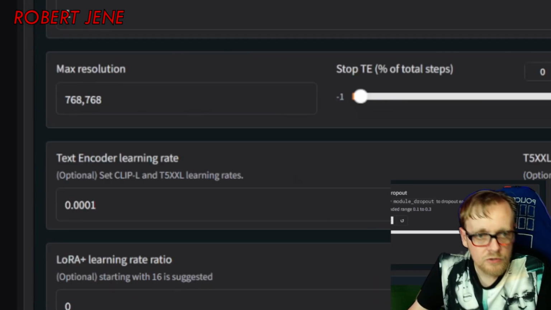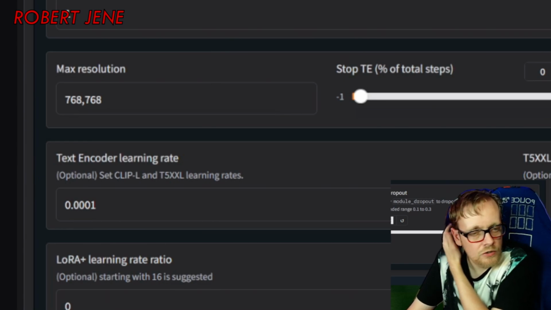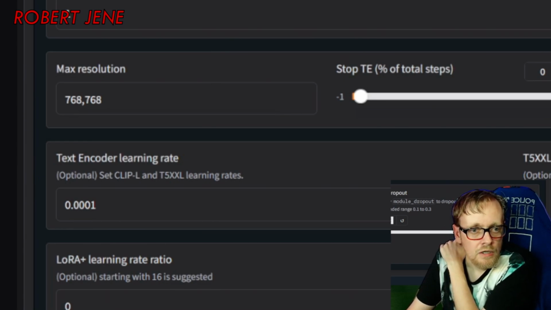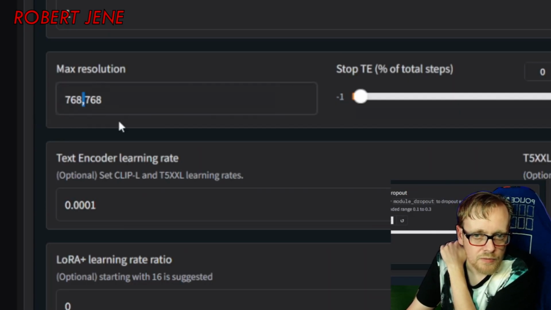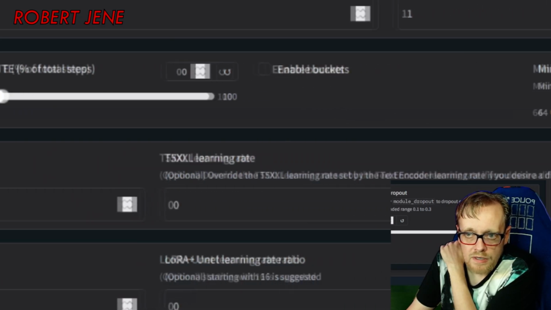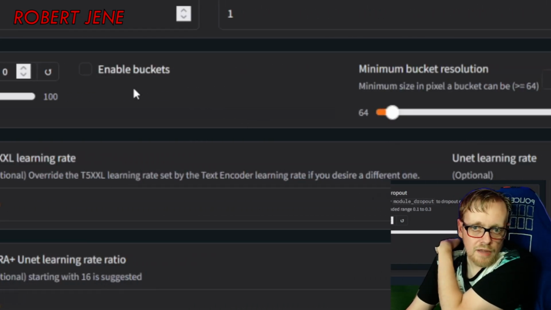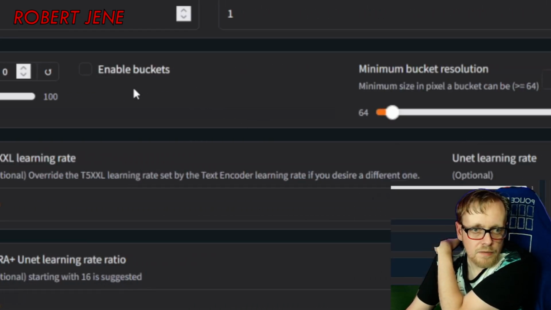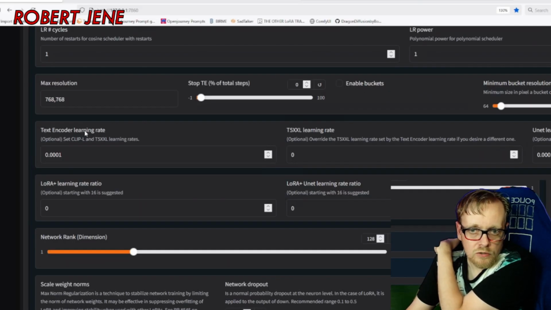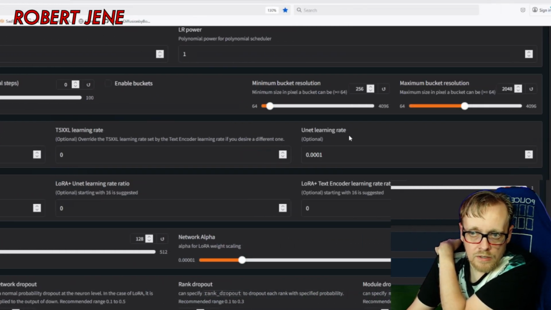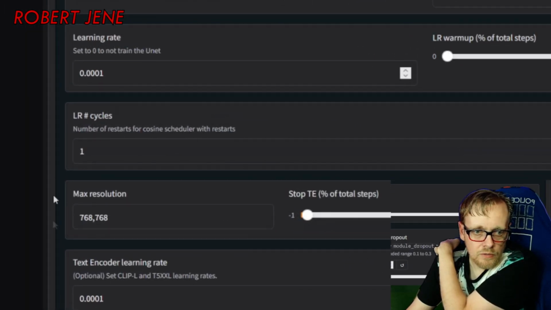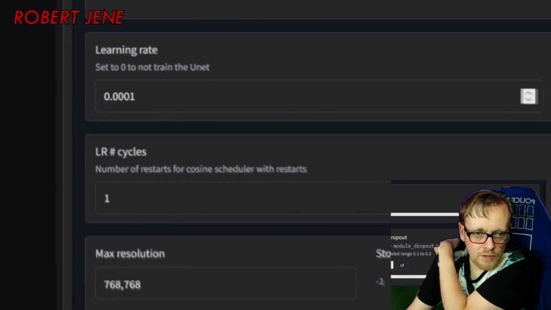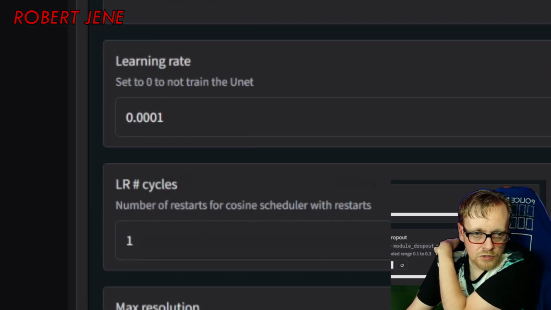Okay? Max resolution has to match your data set. All your images should be the same resolution. So again, for SD 1.5, it's going to be 512 or 768, but it's a comma that you put between height and width. We don't use buckets. We got a better solution by having the doubles folder that we talked about in a Better Body Shapes video. The text encoder learning rate and the UNet learning rate for adafactor should always be the same as the learning rate up here. So all three of them are the 0.0001.